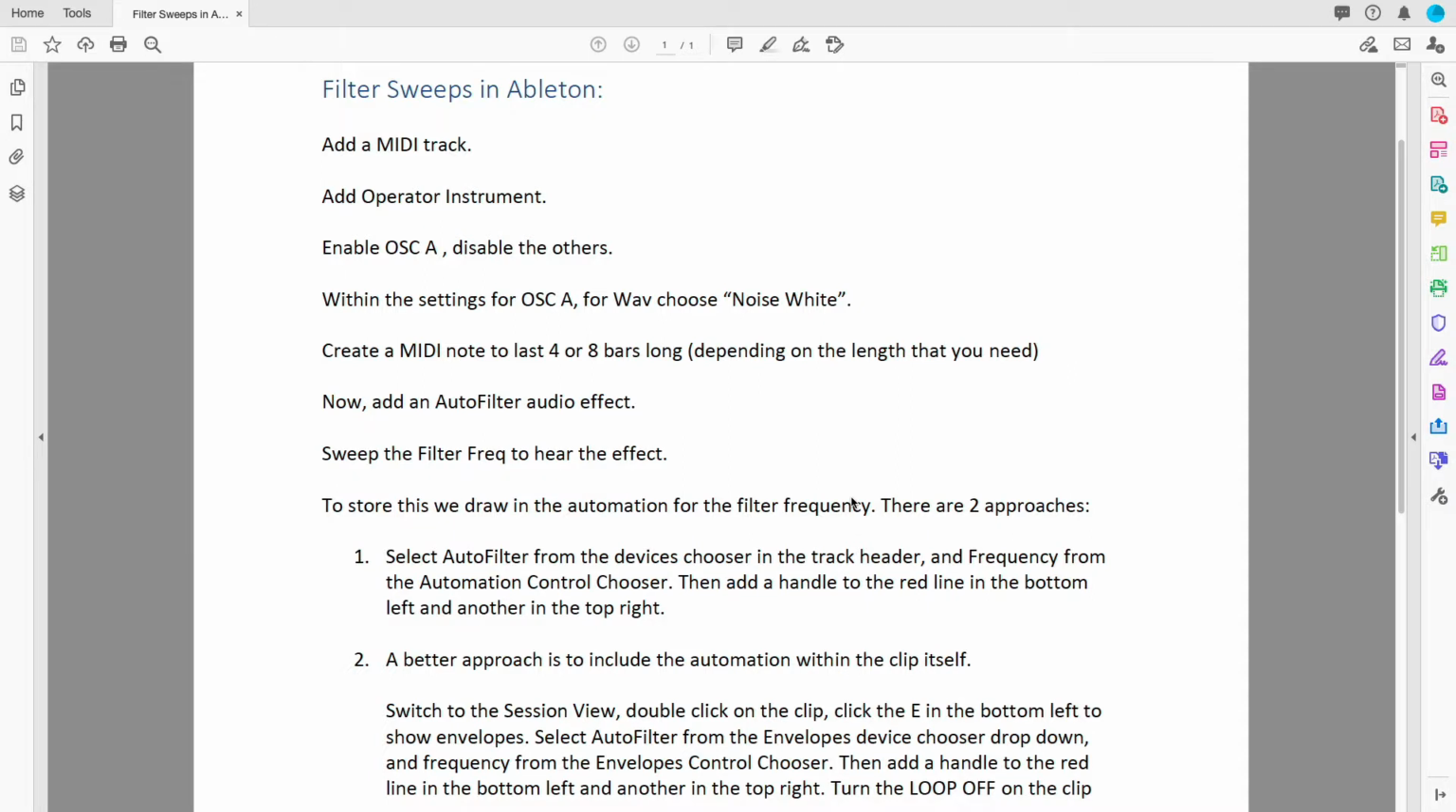Okay, so we want to create that whoosh effect that's used in dance music just before the drop, the big build-up, the whoosh type sound. To do that, it's called a filter sweep or a ramp. And we're going to build our own from scratch using Ableton. These are the instructions, and we're going to step through how to do that right now.